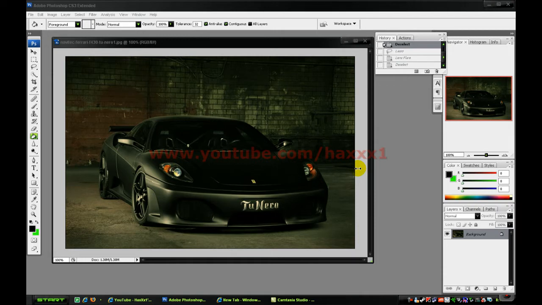Today we're gonna learn how to add lights, or if you guys are familiar with cars and lights and bulbs and stuff, HIDs to a car which doesn't have lights. We're gonna start off with this picture right here. The picture will be available in the description to the right, I think. Yeah, the right. And the link will be there.